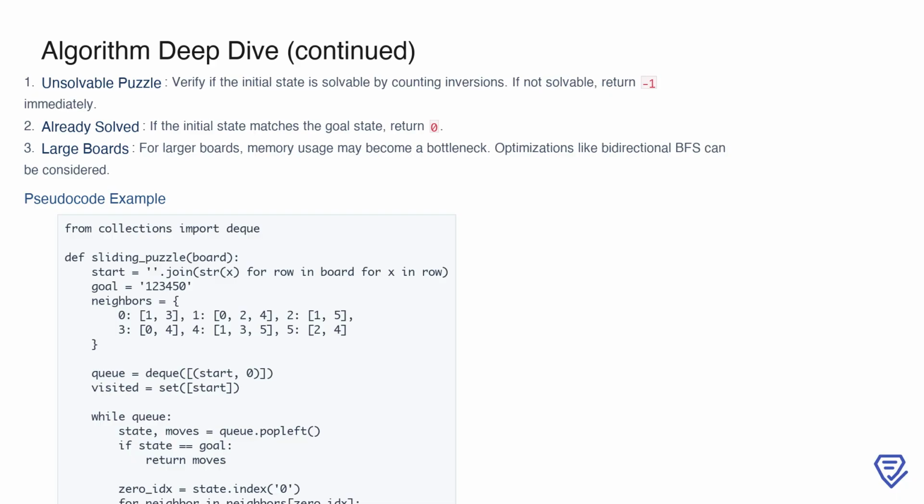For larger boards, memory usage can become a bottleneck due to the exponential growth of possible states. In such cases, optimizations like bidirectional BFS can be considered to reduce both time and space complexity. To illustrate all these concepts, let's walk through some pseudocode.